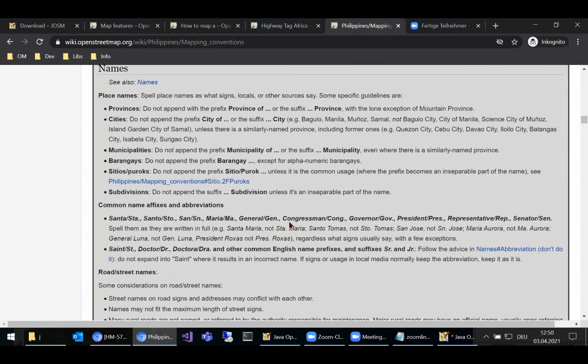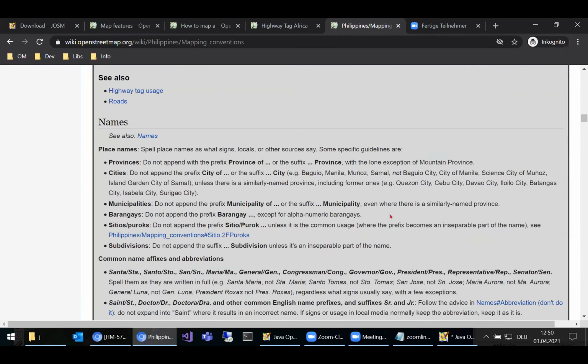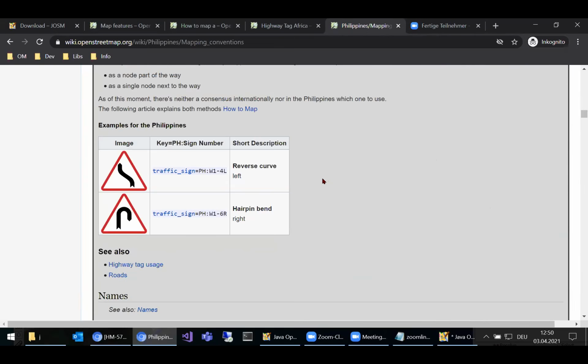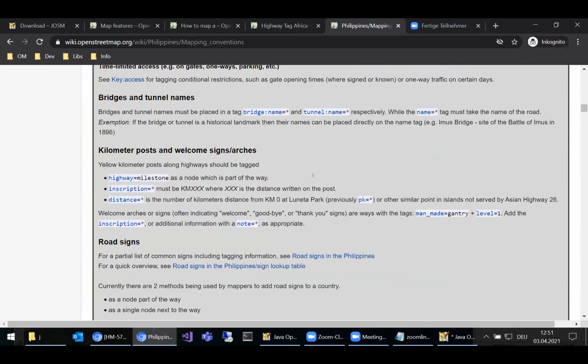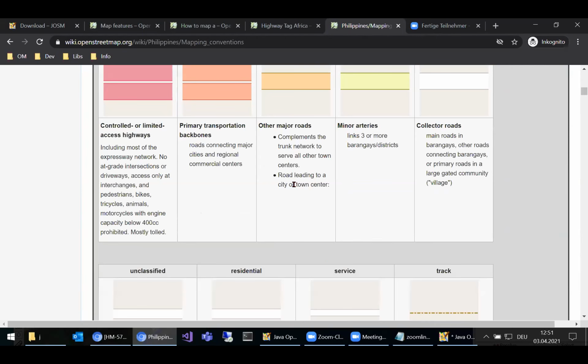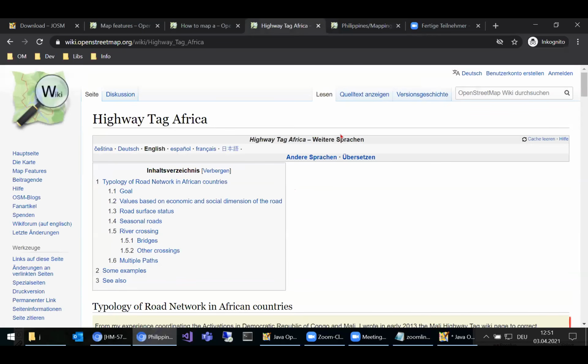So if you're coming from the tasking manager, have a look at the project's instructions. Other than that, you might want to see if the country you're mapping in has a mapping guideline page like this one here for the Philippines, and many countries already have one. And another good option then, particularly when it comes to highway classification, is this Highway Tag Africa page.